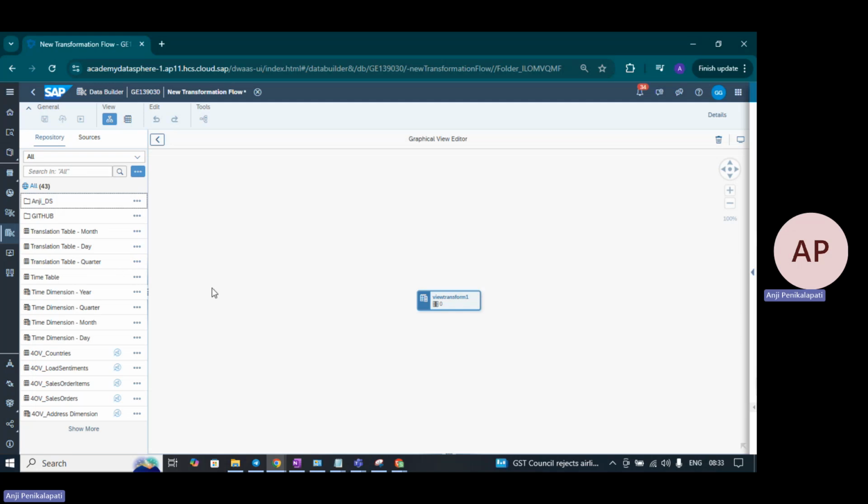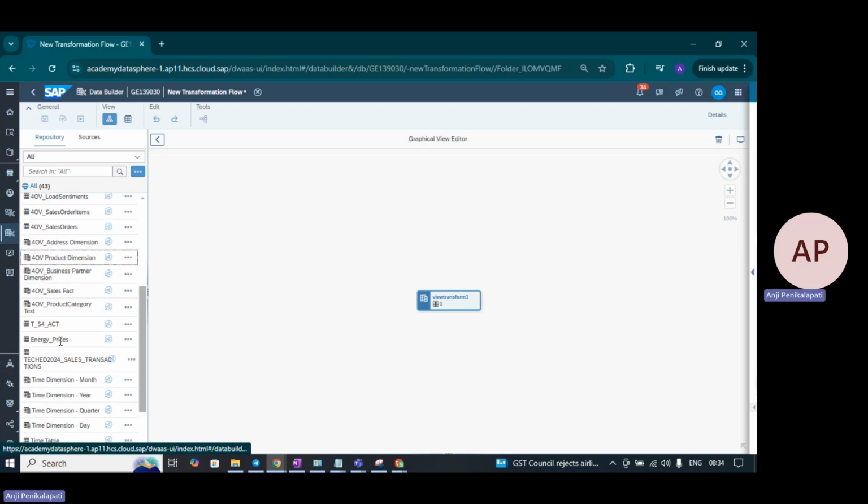As I said, SAP has given one delta enabled table in the trial version. We are going to use that delta enabled table. If you scroll down, there is something called Ticket 2024 sales transaction. And you can see for all these tables there is a share symbol. That means these are shared tables. They are shared with my space.